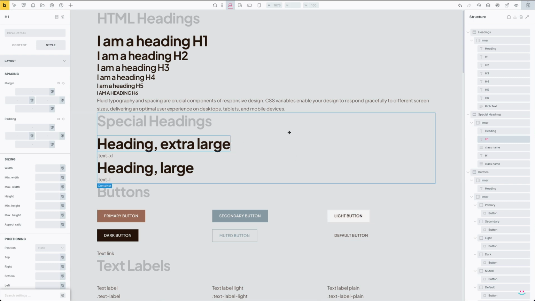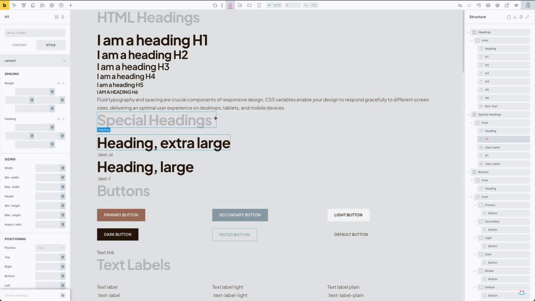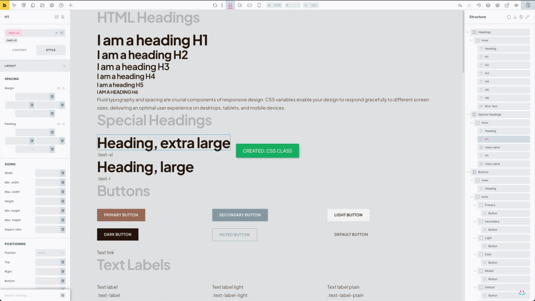In order to avoid the aforementioned nightmare regarding the site-wide updates, I will simply create a new global class named TextXL. What I need to do is to enter the class name without the dot notation into the class input field and hit enter on the keyboard. And that's how you add a new global class in BricsBuilder.